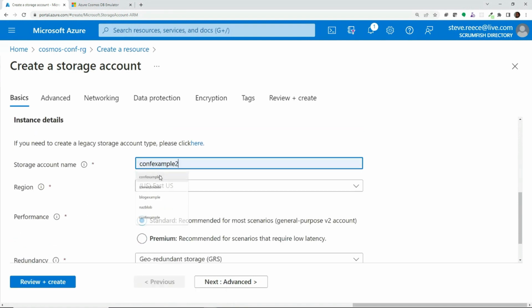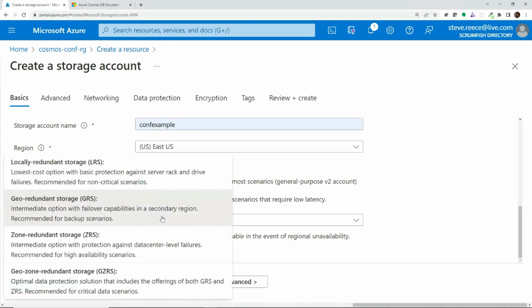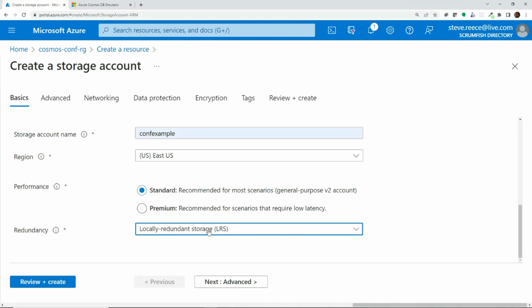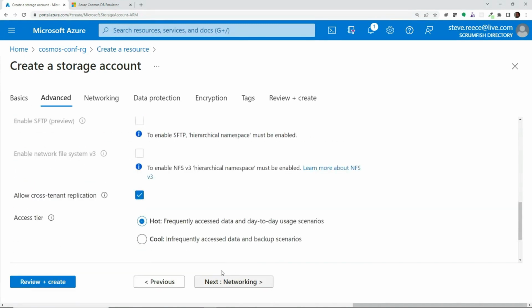I'll call it conf example. We'll go ahead and put it in East. I only need standard. I don't need premium for what I'm doing, and I do not need geo-redundant storage. So again, I'm going to save a little bit of cost here. And then we're going to go through and check our settings, but everything here is good.